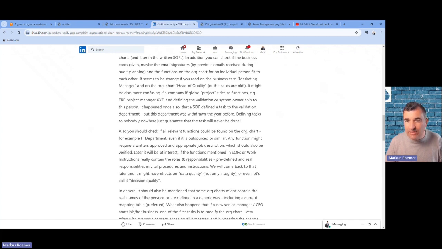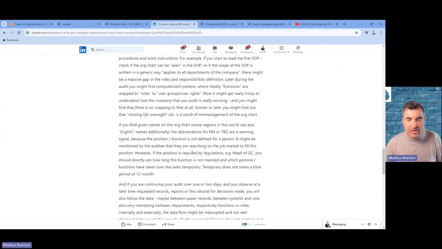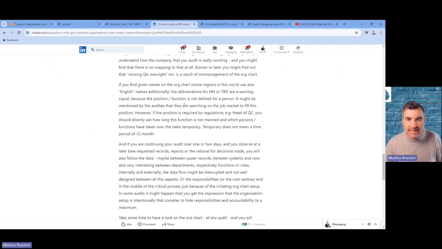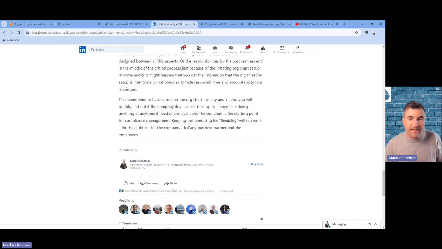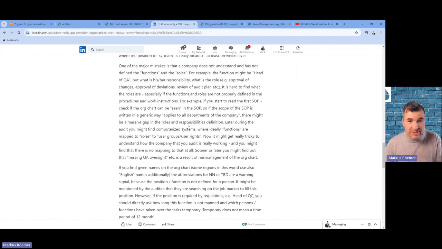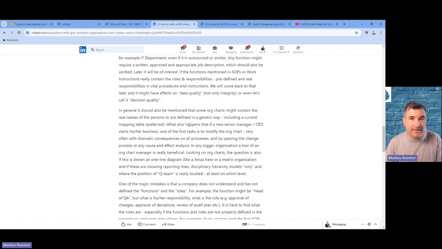And was a change initiated? There are also often discussions: do I need to do a change if I change the org chart? So we will answer all these questions here. It's not a huge article, but you will find things like this. You look at an org chart and you see, whatever, the abbreviations TBD, to be defined. Sometimes it's very interesting that you get an impression of how smart, how good a company is organized.